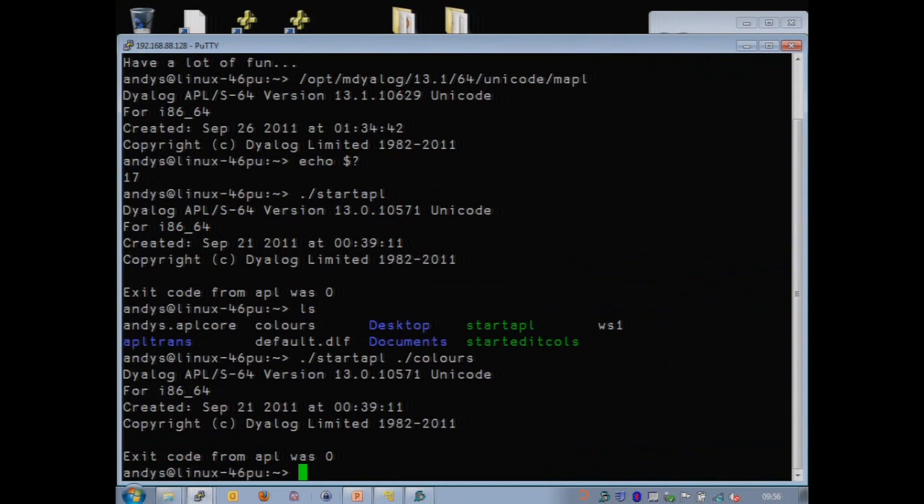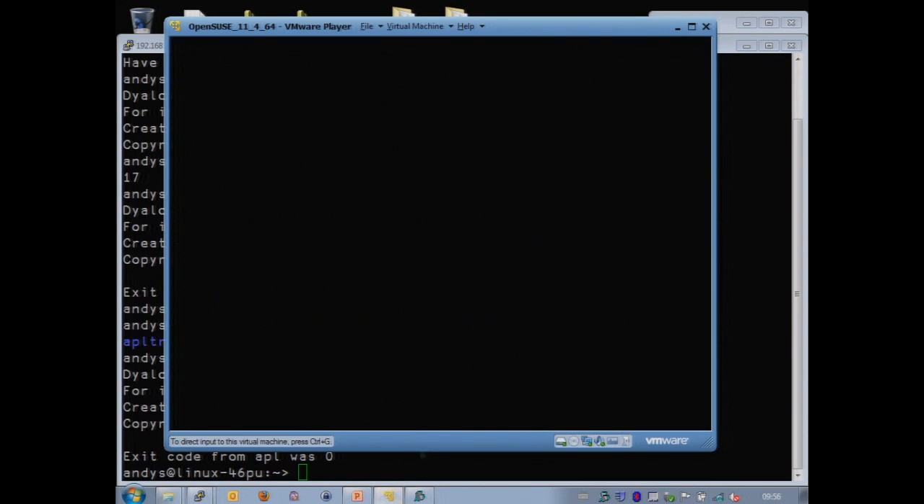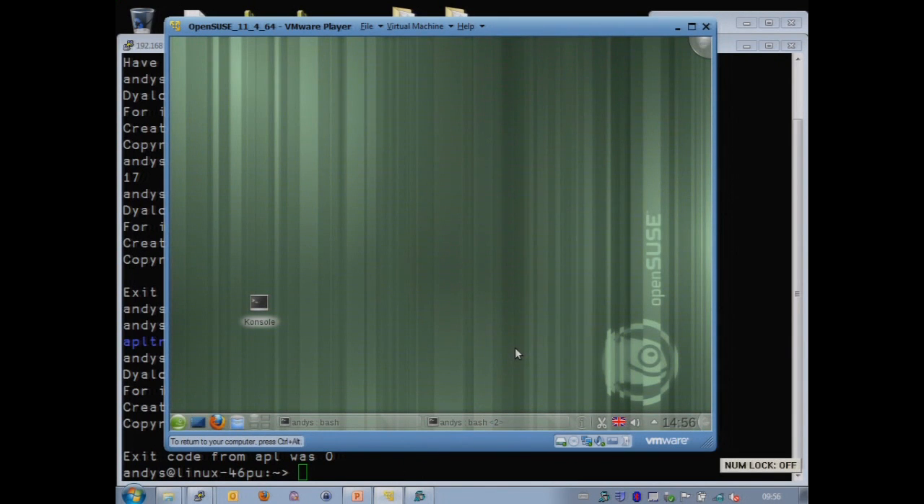Here is a version of Dyalog APL, and since everybody else appears to be using Ubuntu at the conference this year, I've chosen to use OpenSUSE. We don't care which Unix distribution you run on. The ones we have tested on are Ubuntu, OpenSUSE, CentOS, Red Hat and Fedora. If you want to try running on anything else, have a go. If you have problems, let me know and we'll see what we can do about it.